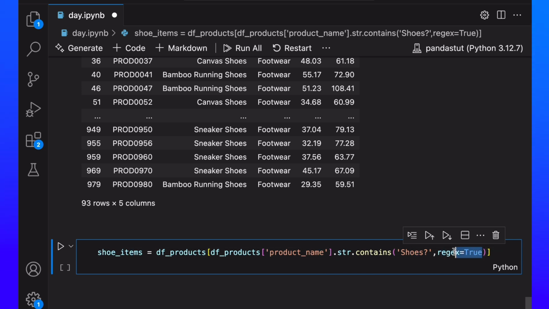Now if you did not have this, like if regex was false, then we would be searching for this exact string shoes along with a question mark. But because we have set regex equal to true over here, this last character, which is s, is optional, which means that you can have s occurring either 0 times or 1 time. When s is occurring 0 times, the string would be shoe, and when s is occurring 1 time, the string would be shoes. So, in this way, using regex, we are able to search for products that either have shoe or shoes in the product name, which is the value in this particular column. So basically, we are just trying to match for shoe or shoes.